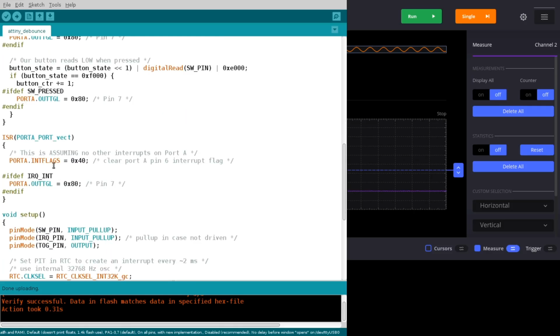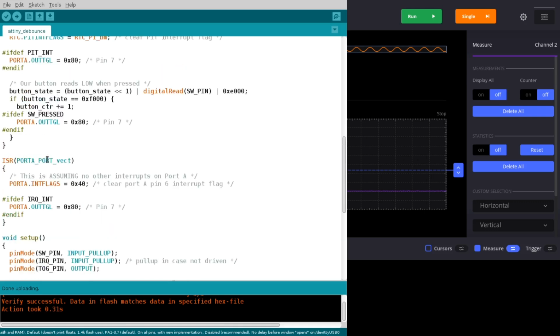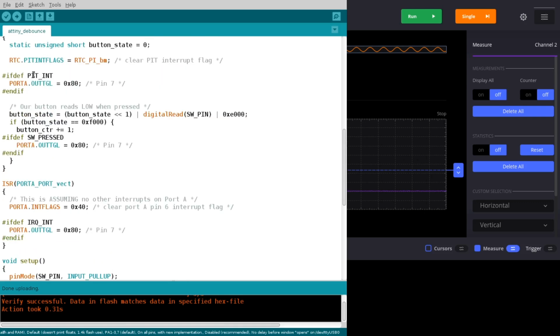Now, the other direct interrupt is the port A interrupt for pin 6. And the one thing that it absolutely has to do is clear the interrupt flag. So this is pin 6, so that's a mask of 0x40. So that's what you have to write to PORTA INTFLAGS, being another port A register. And then here, if IRQ_INT is defined, we would toggle the output interrupt pin. But this isn't defined. It's the PIT_INT that is defined.